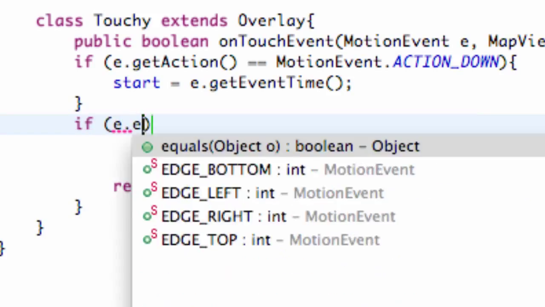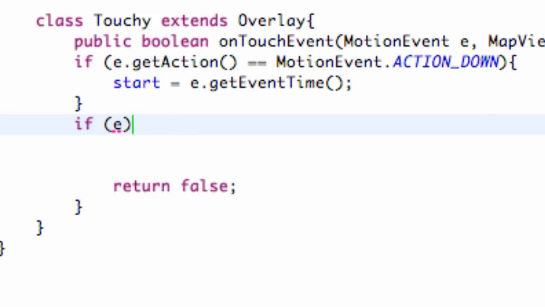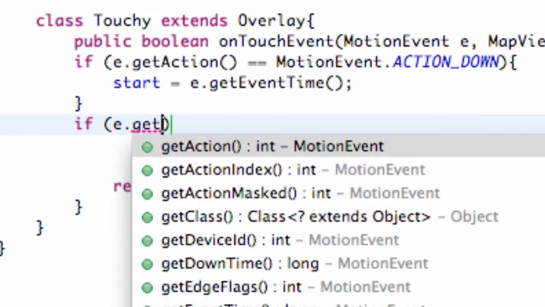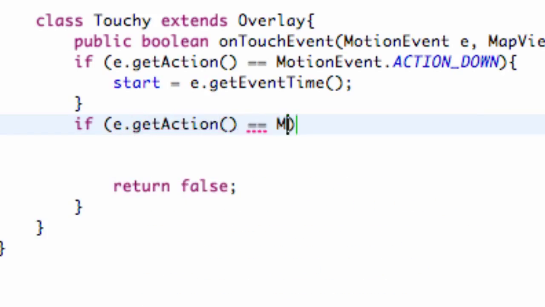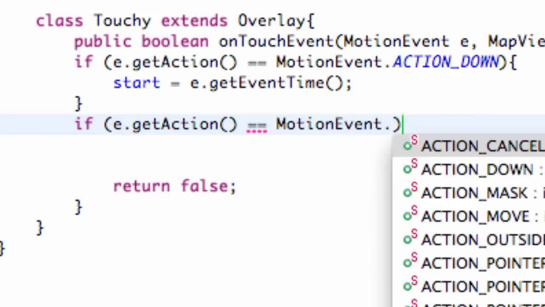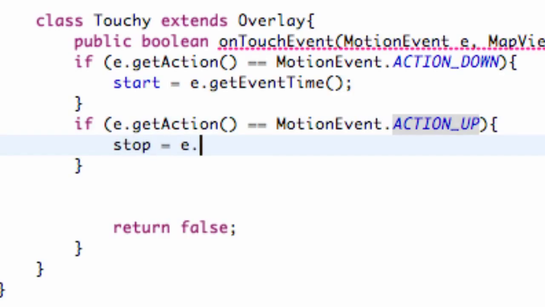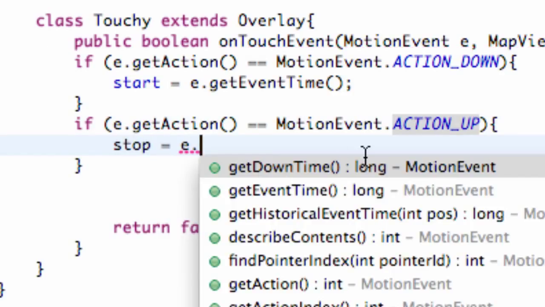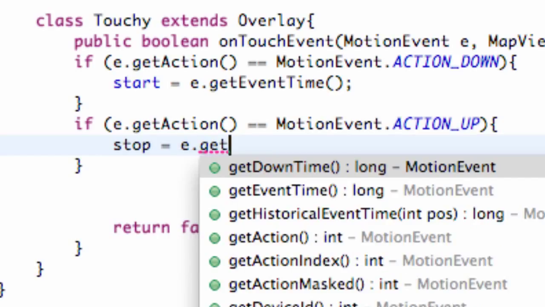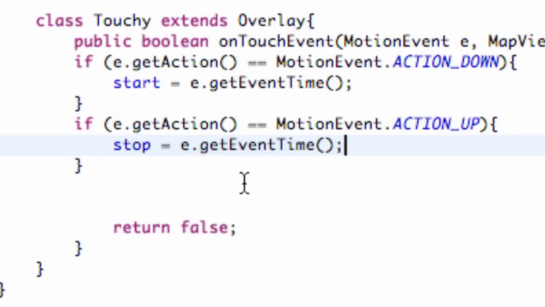But again, we're going to set up another if statement for when they release. So we're going to say e.getAction equals MotionEvent.ACTION_UP. Alright, right there. So now when we release, we're going to set up our ending point. So we're just going to say stop is equal to, again, our event when this event happens, action up happens, dot getEventTime.